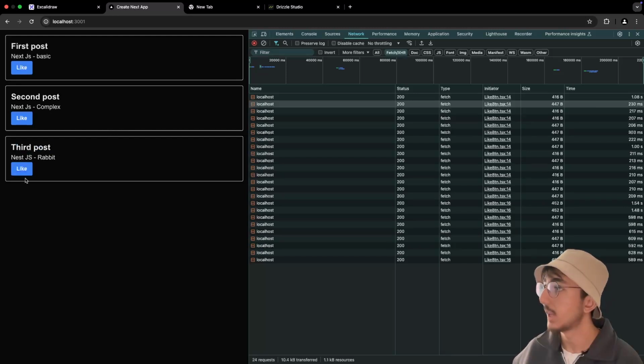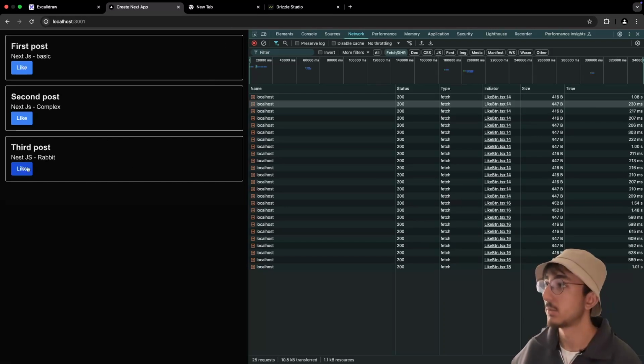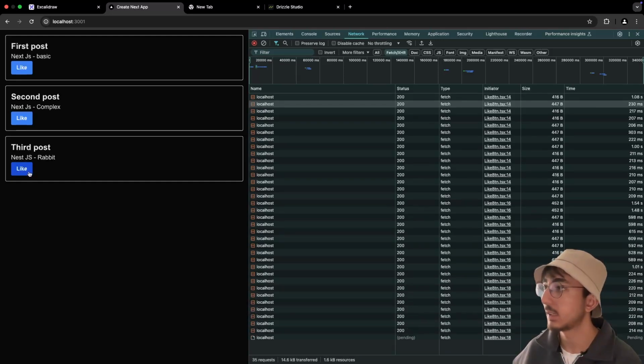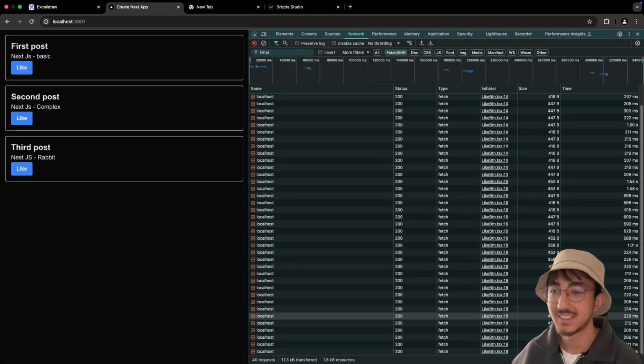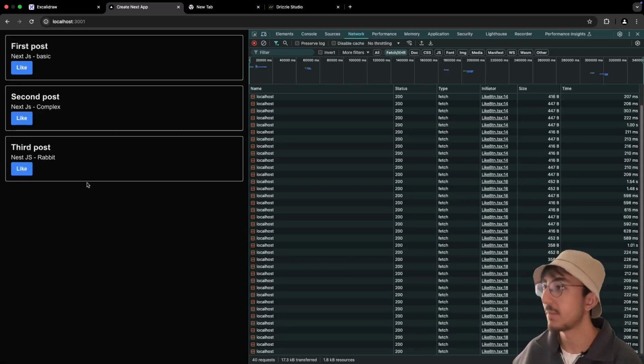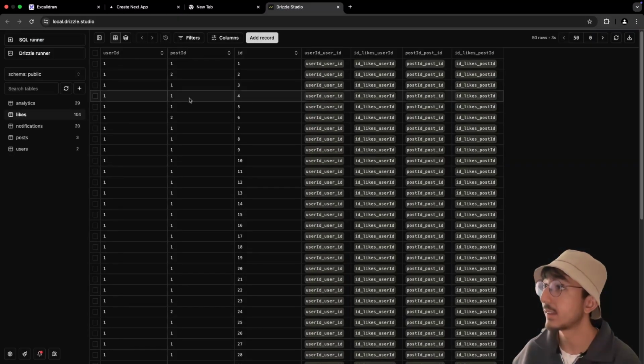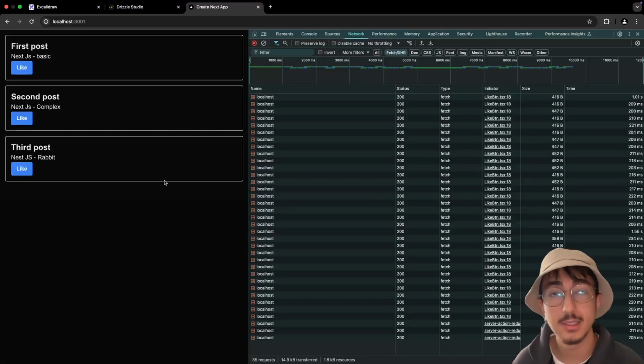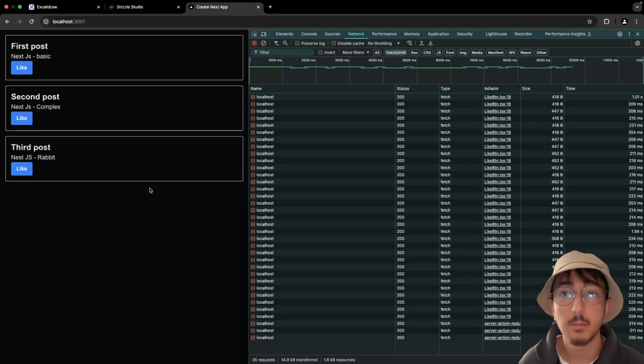Let me now like the third post and we'll see what will happen. So the first request is made. It took 1 second, and if I keep liking this, we'll see that it again takes only 200 ms, but the logic is the same as the second. We are inserting a like into the likes table, and we also create a notification and an analytics. So we gain 400 milliseconds by using a message broker.